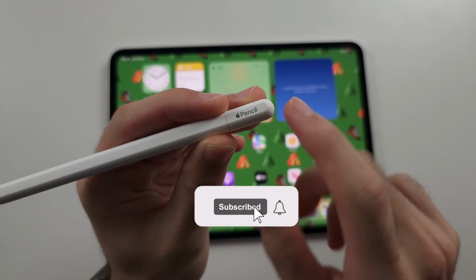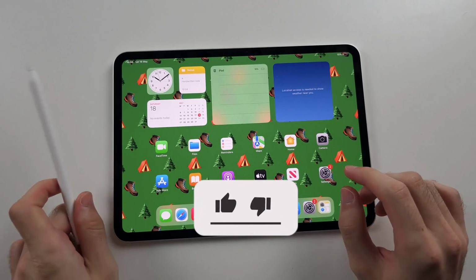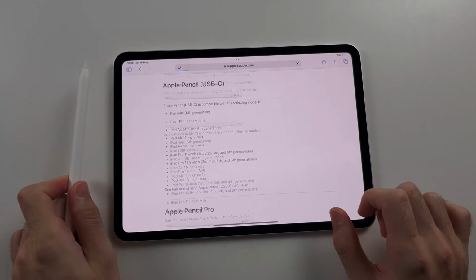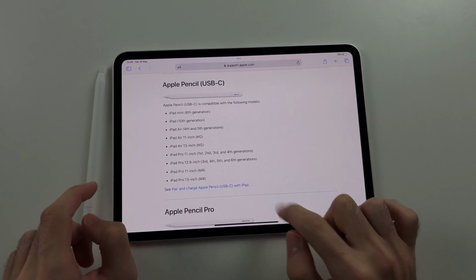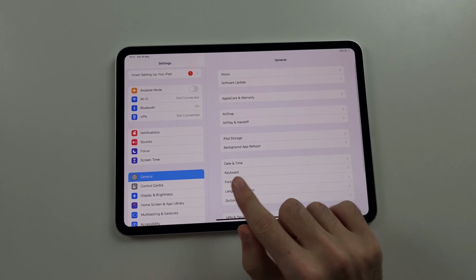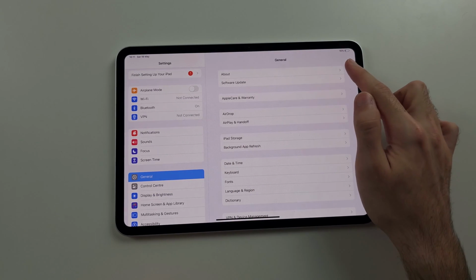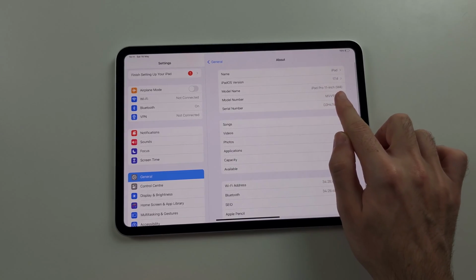To connect Apple Pencil USB-C to iPad, first we need to check the compatibility. Make sure your iPad is in this list. Your iPad model is in Settings, General, About, and under Model Name.